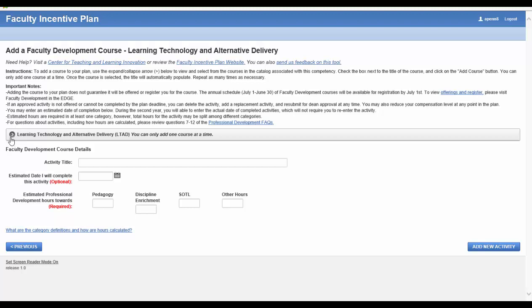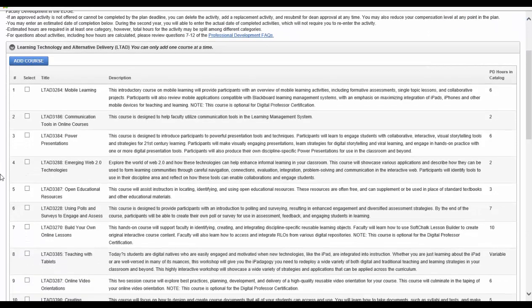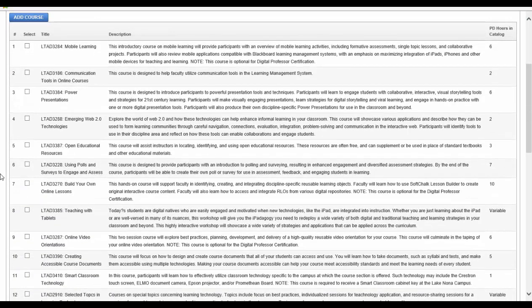So I'm going to go ahead and click on this gray box here. See that there is a right pointing chevron. Click on that, and that expands details for all of our course offerings inside of this prefix. I can scroll down to find the course that I'm planning on taking. So I'm going to take the LTAD 3270 course, Build Your Own Online Lessons. This has a brief description of the course and the PD hours inside of our faculty development catalog.